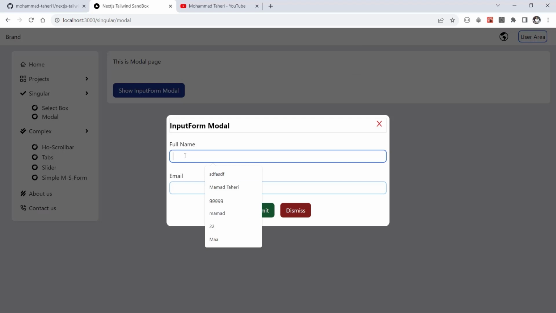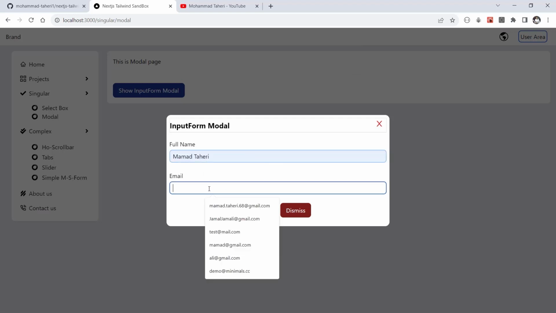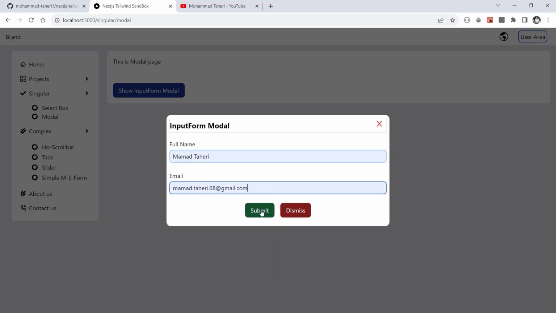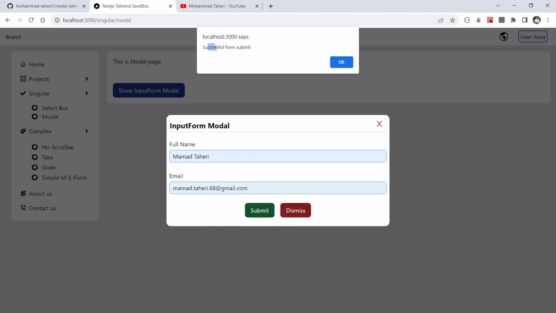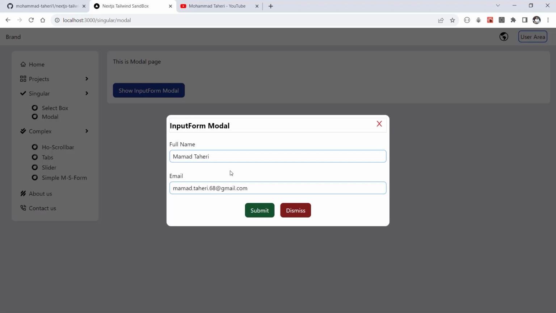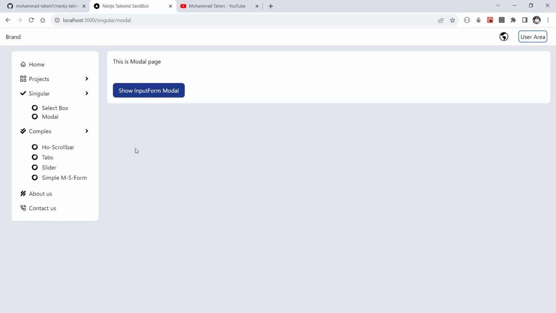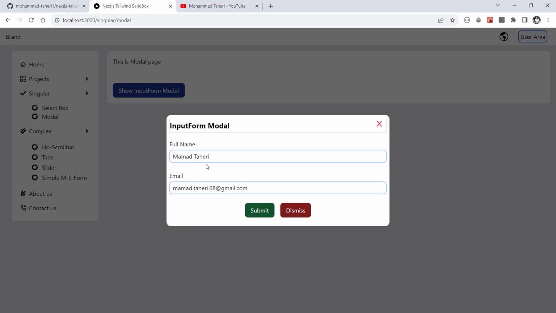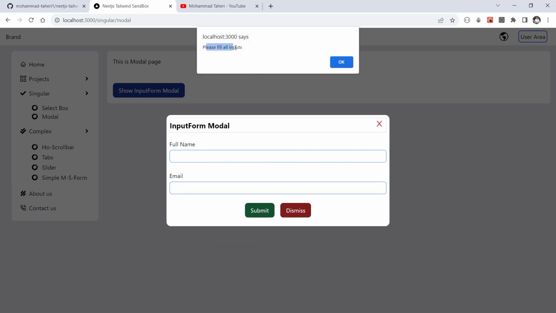Okay, so for the full name, I say this is Mohammed Tahiri, and for the email, I use this. And I press submit. So you can see that successful form submit is called, and if I press OK, it would be closed. So it seems that it is working correctly. So let's check it again. You can see that the data persists because we are using a state, and when we dismiss the form, the data is stored in the state and it is not deleted. So let's check it again. If I delete the data from here and I submit, you can see that it says please fill all the inputs.